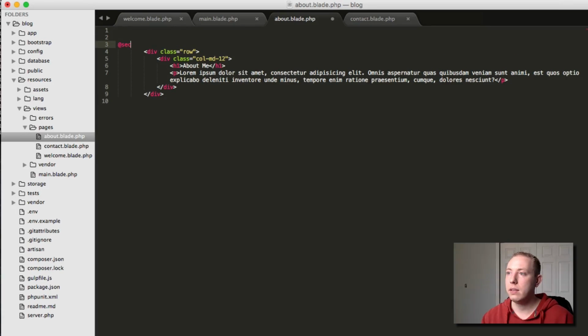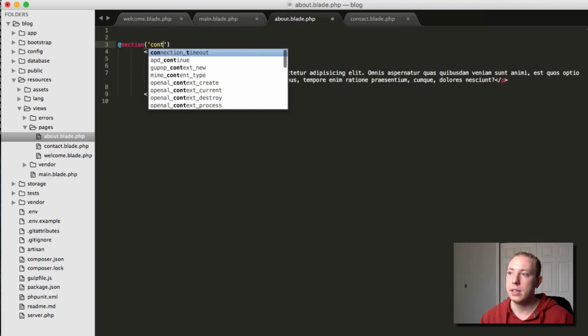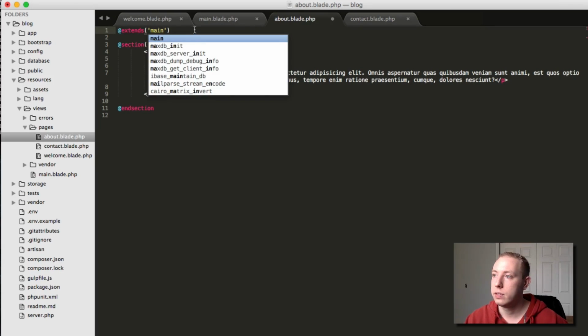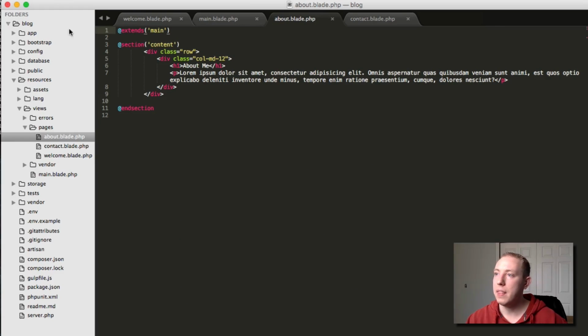What we need to do is label this section content, and then at the end of it, tell it that we're at the end of the section, @endsection. There we go. And then at the top, we just need to tell it where the main layout file is. So we say it extends main. Okay, simple as that. And then before we check it, let's just go ahead and do the same thing with contact.